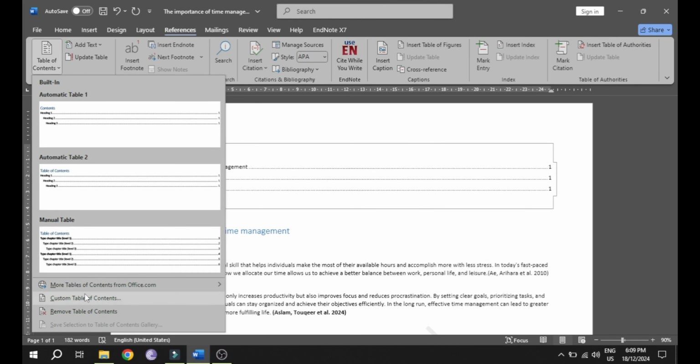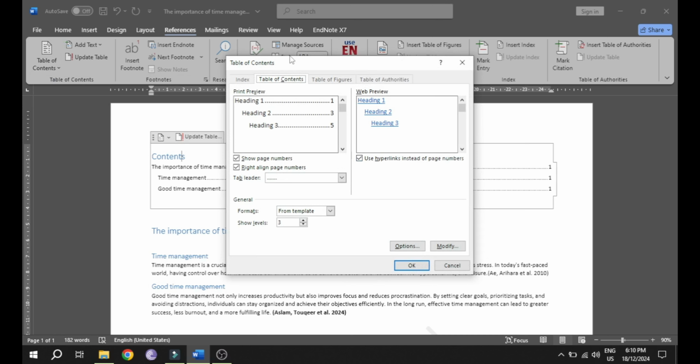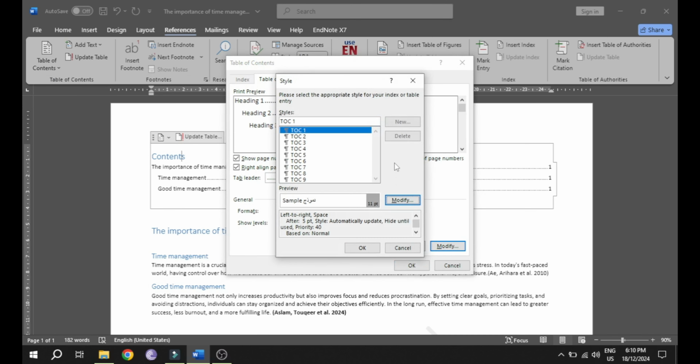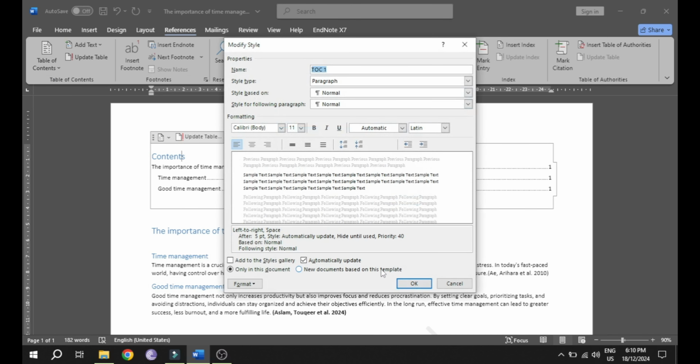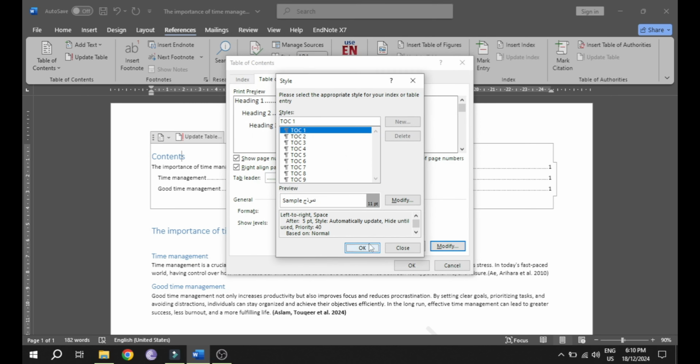Click on Custom Table of Contents and adjust the format, levels, or alignment as shown in the video. And that's how easy it is to create an automatic table of contents in Microsoft Word.